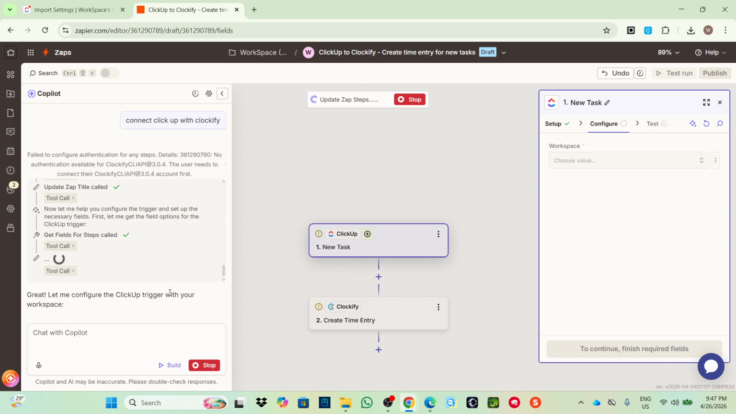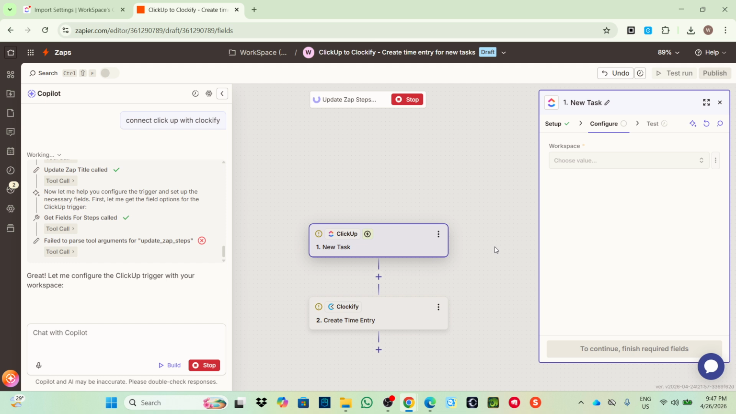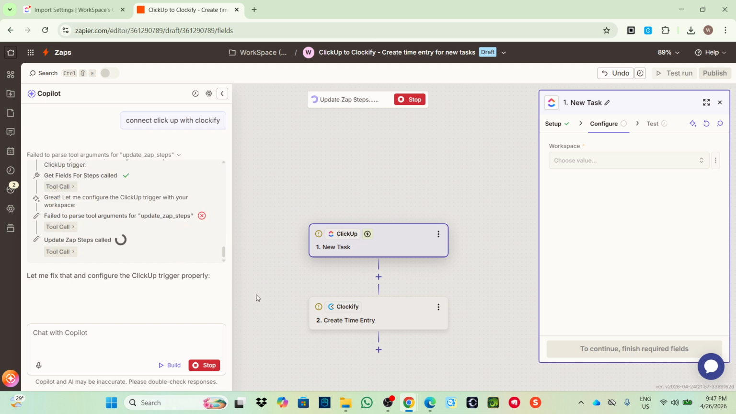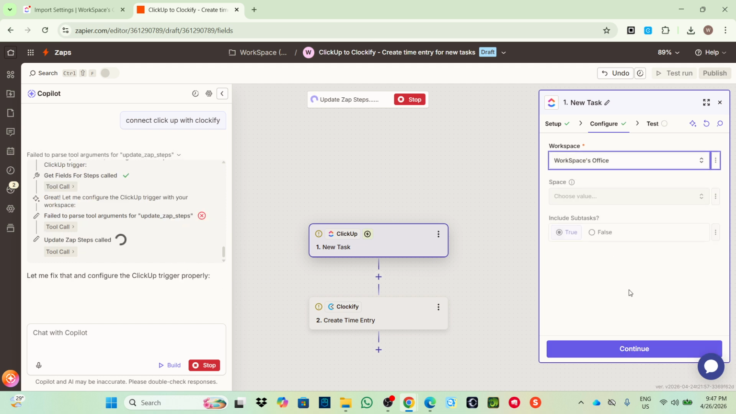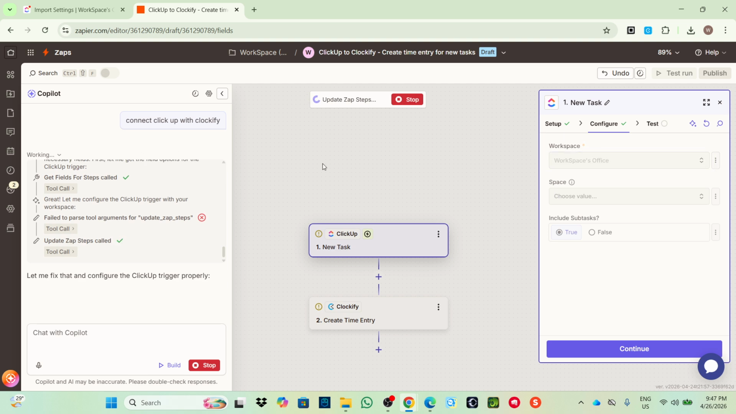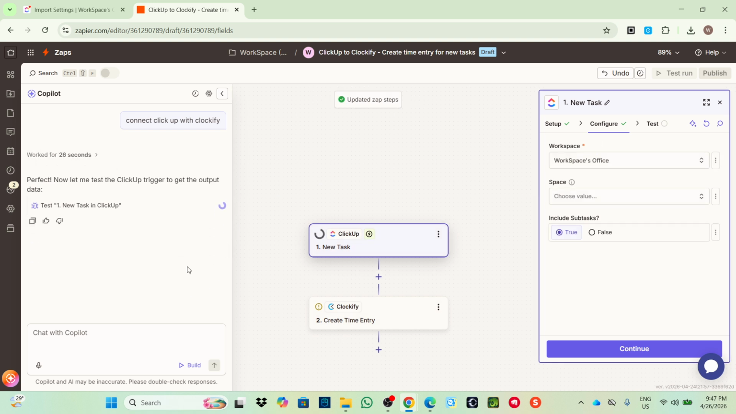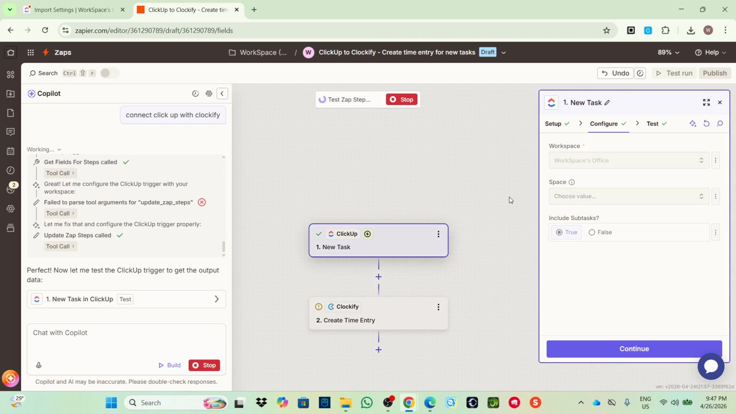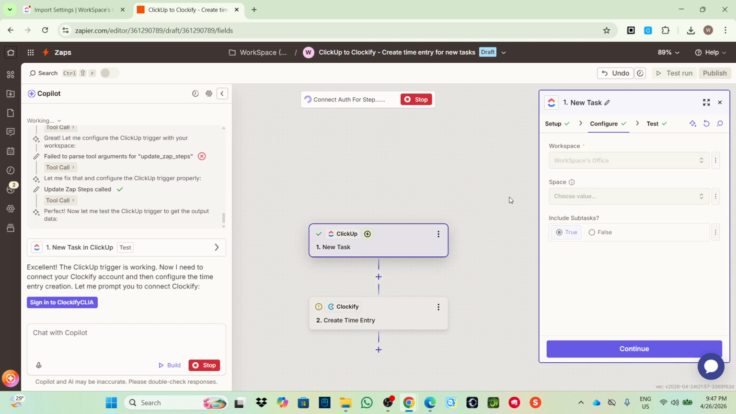So once that is done, wait for it. Now you should see you can now test this integration. Very easy, right? We simply typed in the prompt or the workflow that we want.